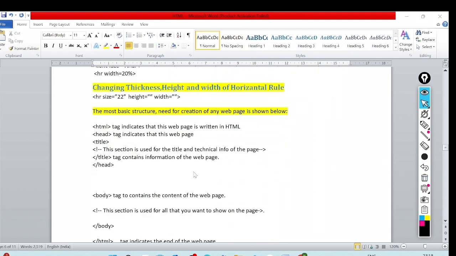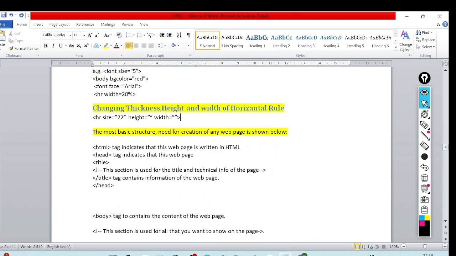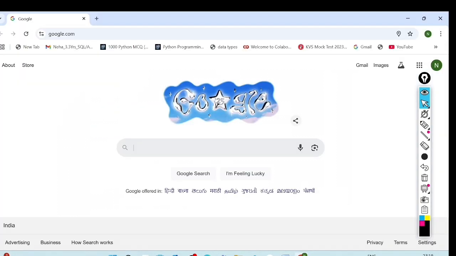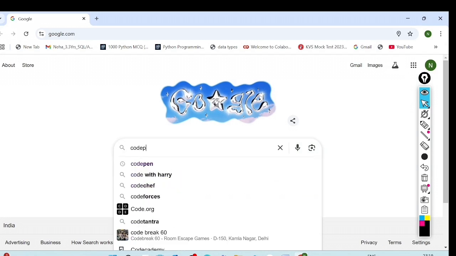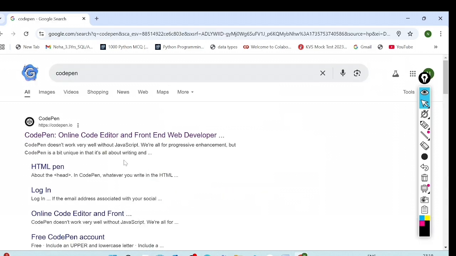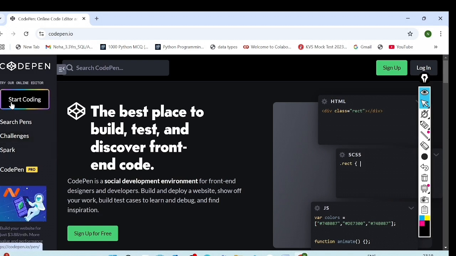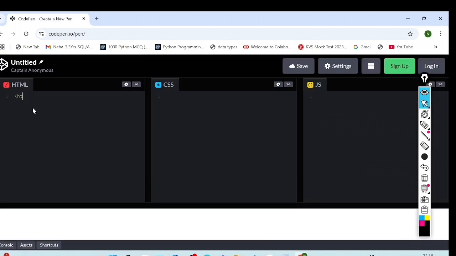Now see the basic structure, how we define. Now we will study the basic structure for creation of any web page. So we will take an online platform, CodePen. We have studied in part 3 about the text editors. So I will use an online platform to create the web applications or to help you understand the syntax. So I will write HTML.